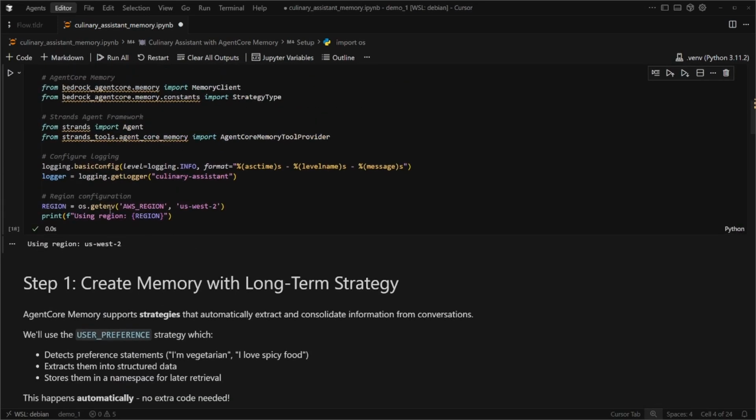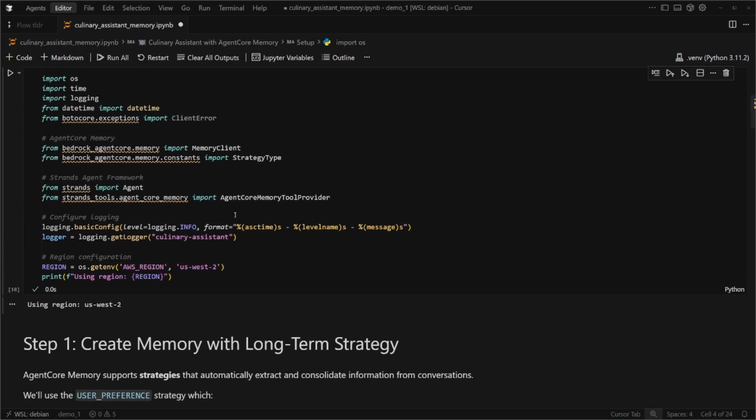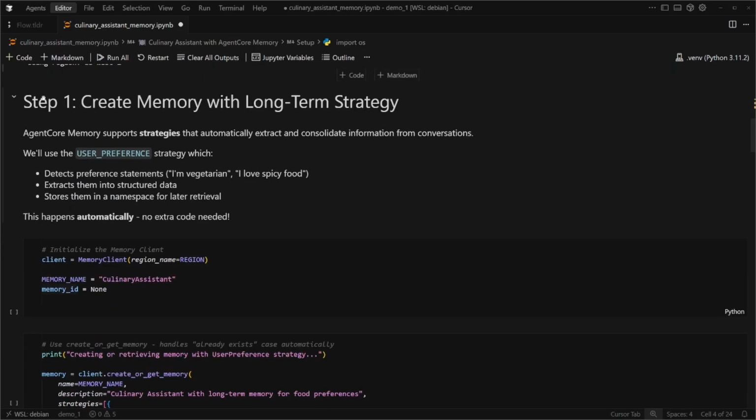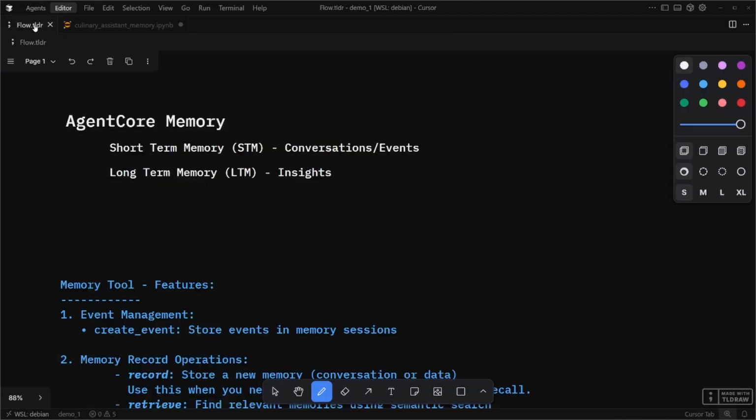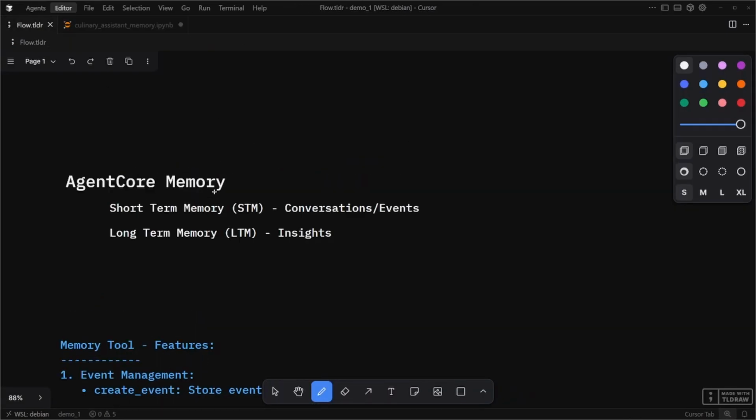I've already set up my AWS account. I set the region to US West 2. We've downloaded all the relevant SDKs, Strands, AgentCore Memory libraries. So then we move to the memory creation part. But before we do that, let me just give you a quick intro.